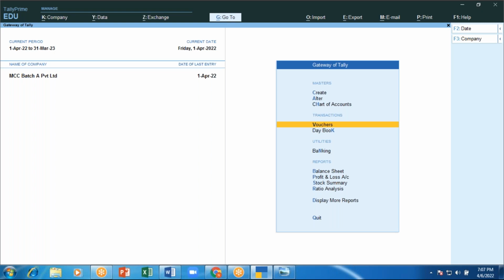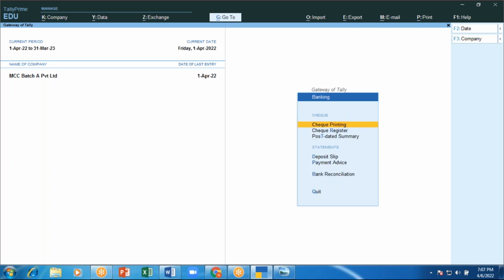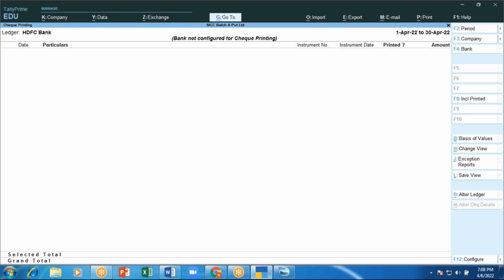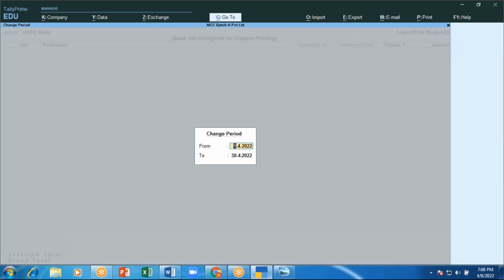In that case, I need to see all my check transactions, all my bank transactions, everything. So I'll go for this option, banking, from the Gateway of Tally. In banking, the first option says check printing. Let me press enter on this. So these are my checkbooks and these are my bank accounts, and this is where I choose which bank I want to see. Let me go for HDFC Bank first. I'm not seeing anything, so let me change the period. Let me change the period from February. Okay, Feb 22.